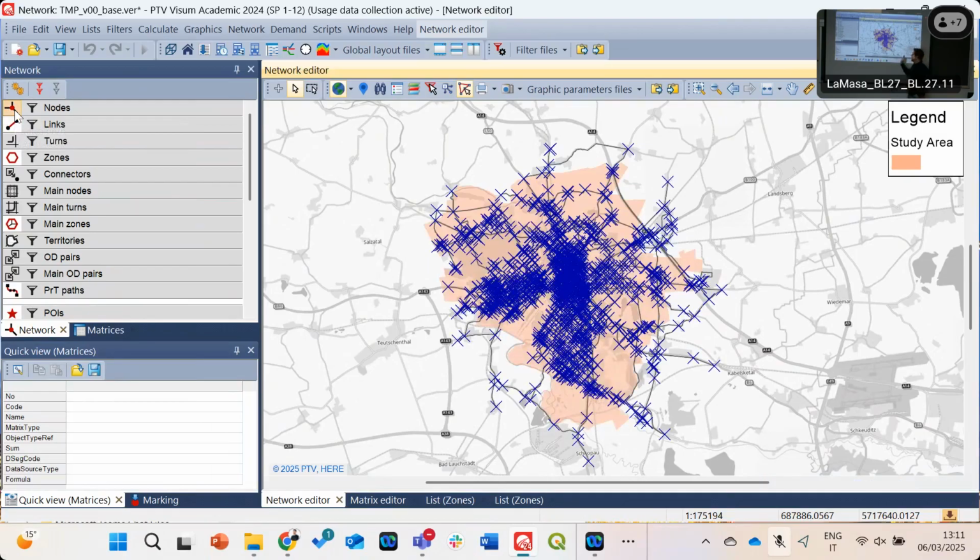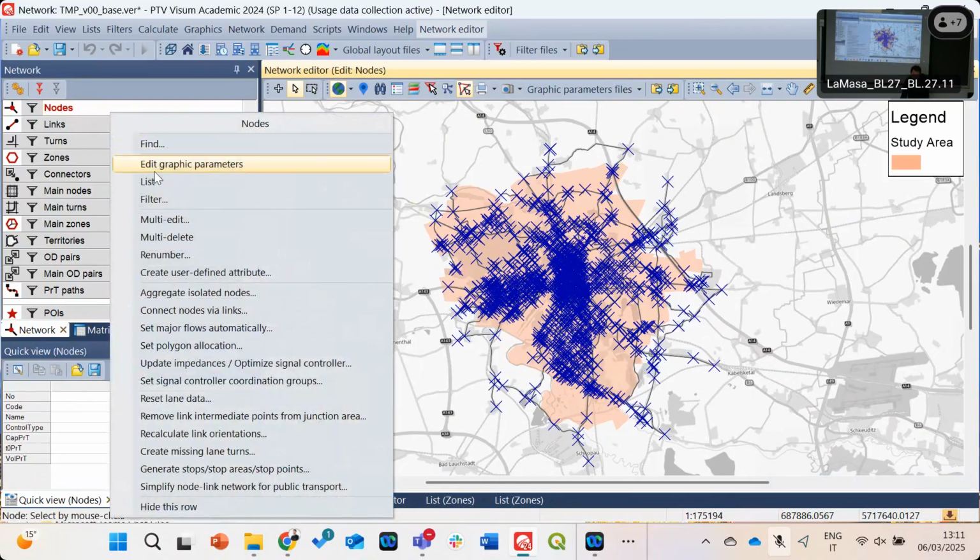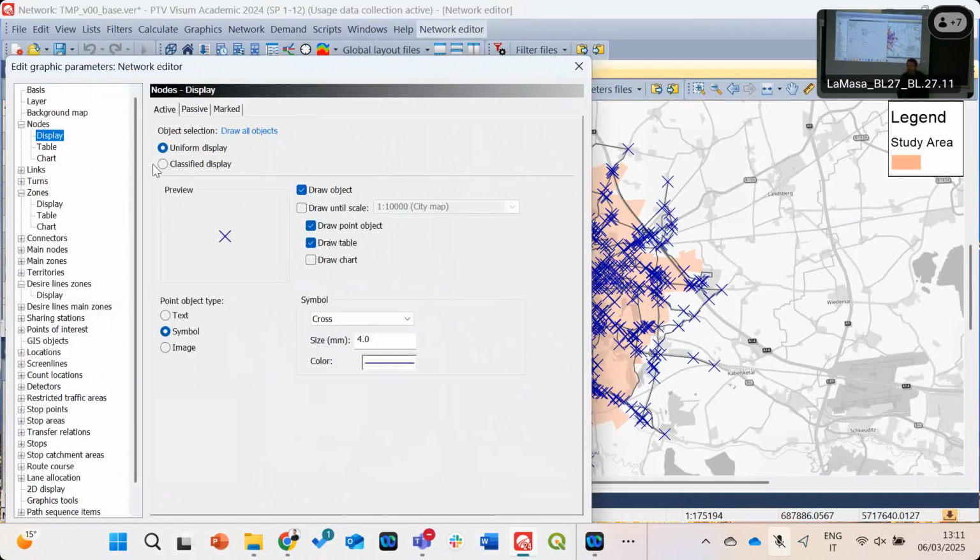Now, if you want to visualize a graph in a more efficient way, instead of designing nodes as crosses, you can simply right-click on the nodes element, edit graphic parameter, and as we did exactly for zones, zone numbers, zone values, zone attributes, etc., you are able to customize the visualization.